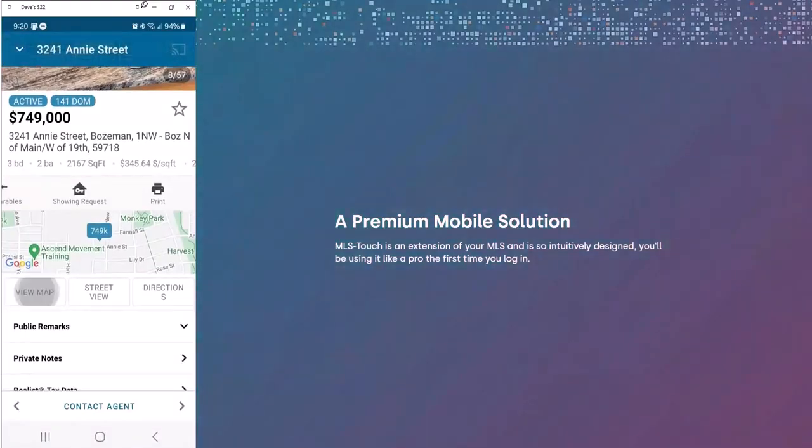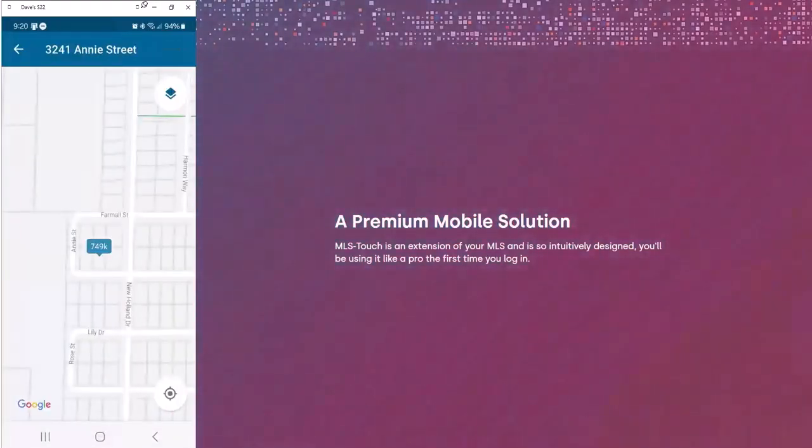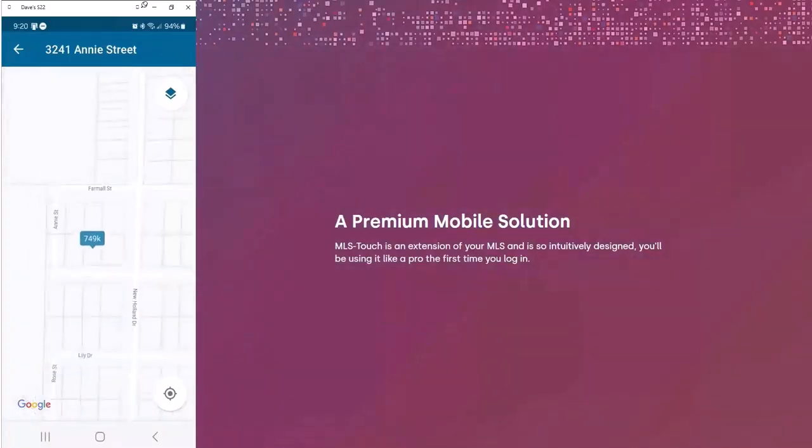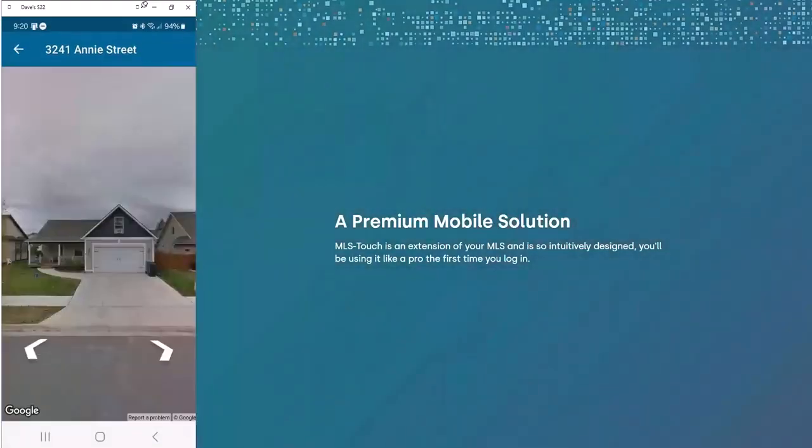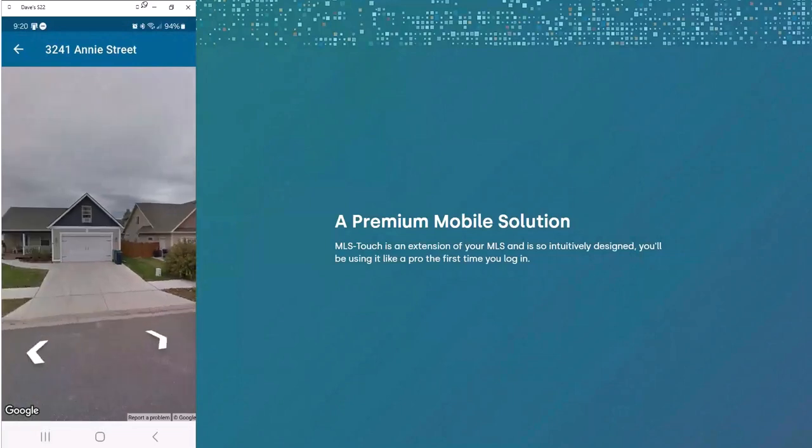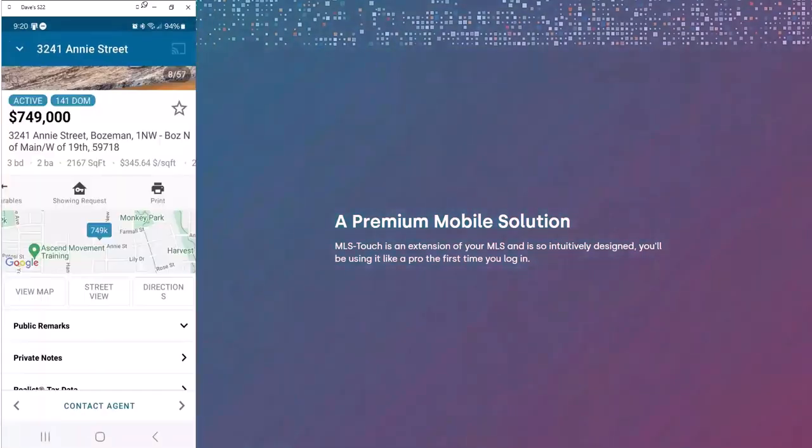Below that, we're just viewing the map. And again, you can walk the block on this if you'd like, getting familiar with other properties that are in the neighborhood. Street view, if there is a street view available, you'll be able to generate that from here as well.